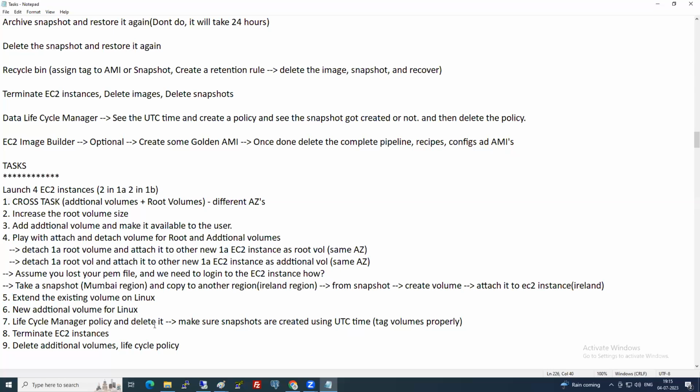Lifecycle manager, we did create a policy, so do it. And put a UTC time and see whether the snapshots are getting created. Terminate it and then delete all the lifecycle and policy. Are you able to do it?